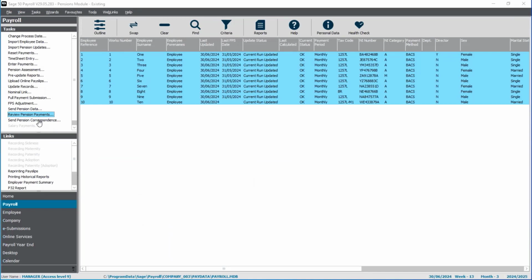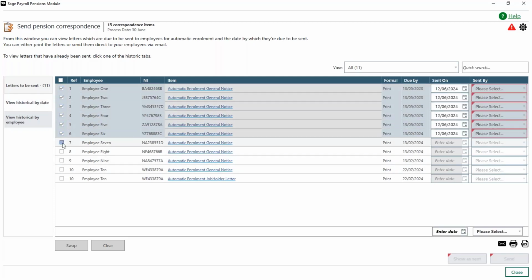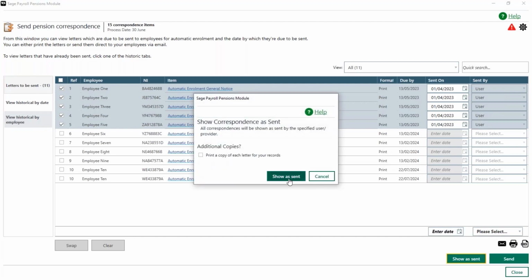And then the final step is your pension correspondence. So we saw this as part of the Startup Wizard, but if we go into it now, it does come up with historical general notices. So this is stuff that would have been sent in the past. So I'm going to deal with those first. I'm going to treat these as already sent. And we can put the relevant date in if we want to record the actual date it was sent. So for these first ones, it's back on the staging date. I'm going to show them as sent.